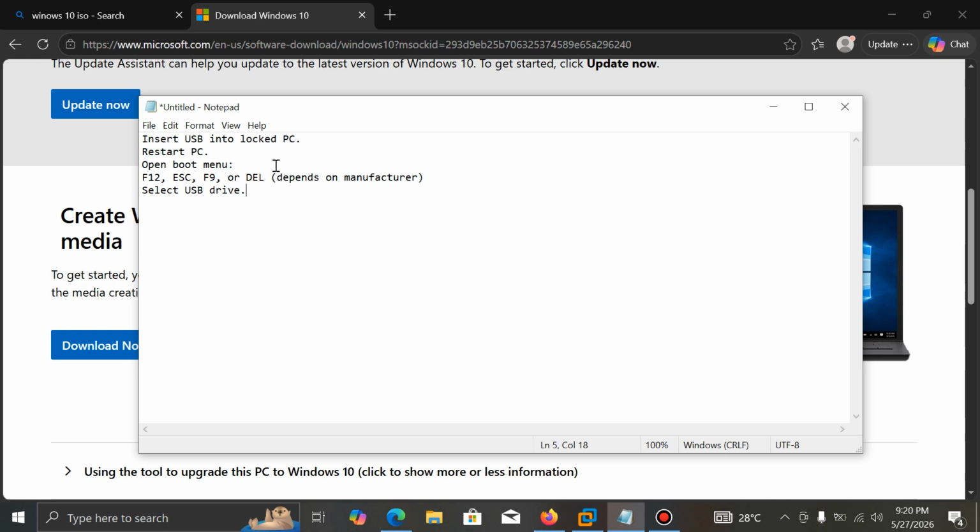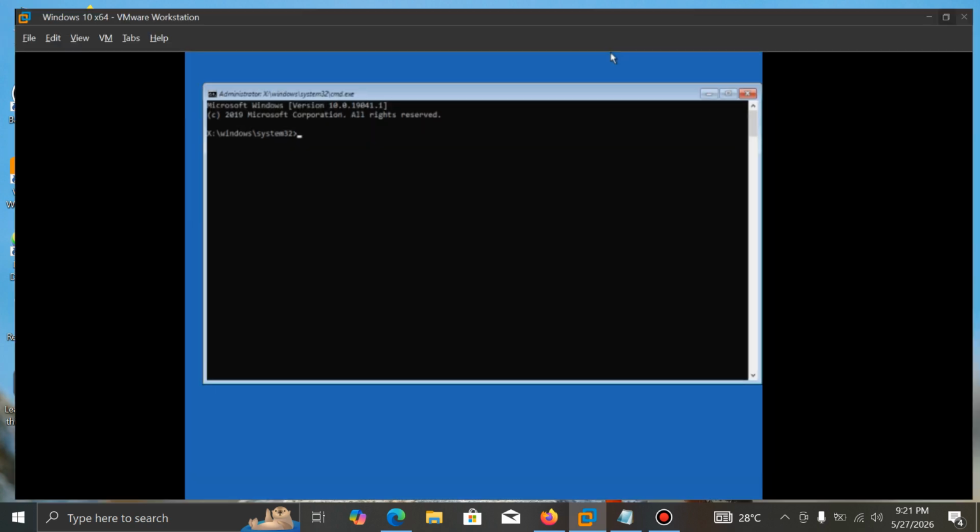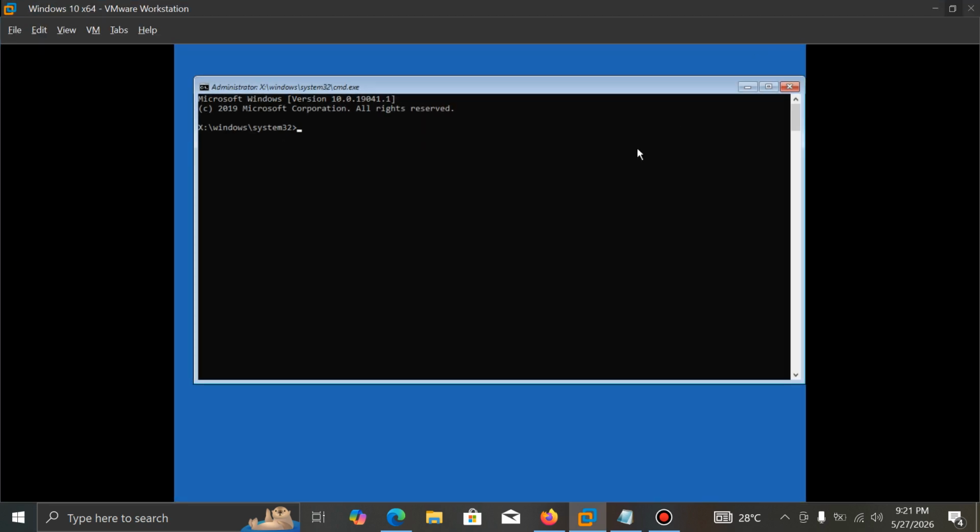When it restarts, you need to open the boot menu. It depends on your computer: F12, ESC or F9. You can search for that on Google. Then select your USB drive for booting. At the Windows setup screen, press Shift and F10. Then the command prompt will open. You can see it is like this.